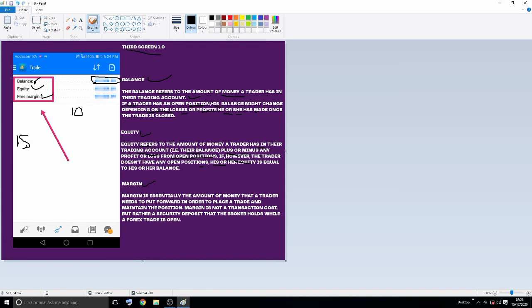margin. Margin is essentially the amount of money that a trader needs to put forward in order to place and maintain the position. So you cannot open a trade with a 0 on your account. So you need to have some sort of money in your balance to open your trade. Margin is not a transaction cost, but rather a security deposit that a broker holds while a forex trade is running. So brokers don't allow you to trade without money.